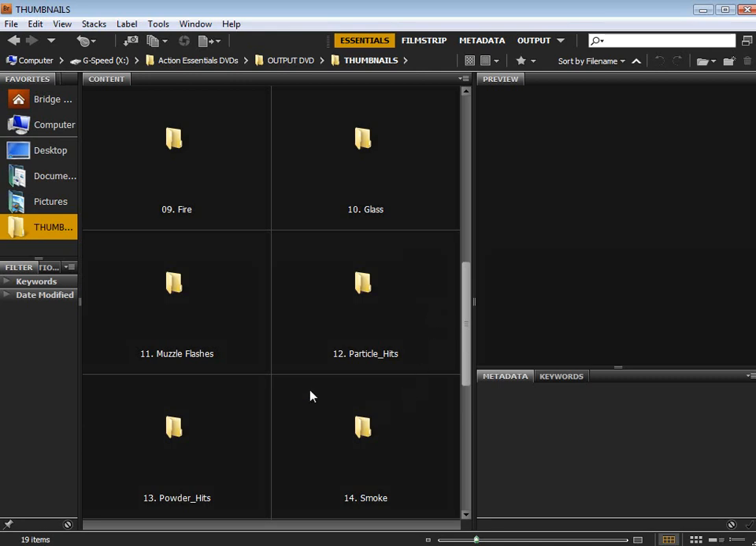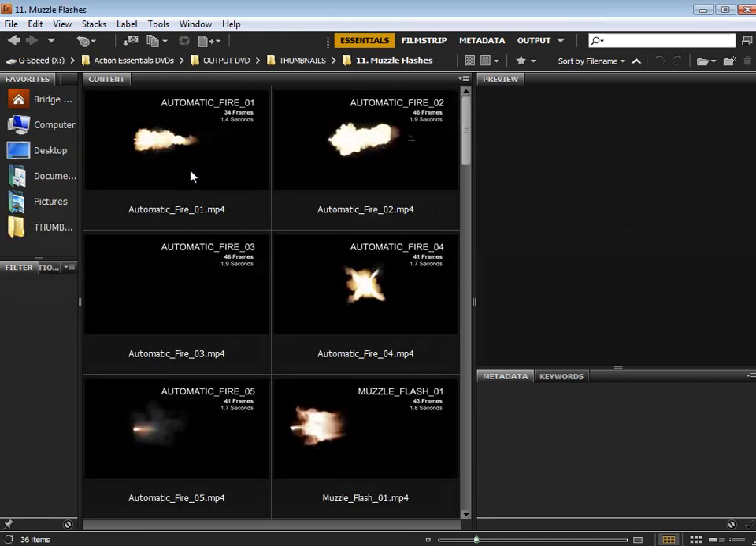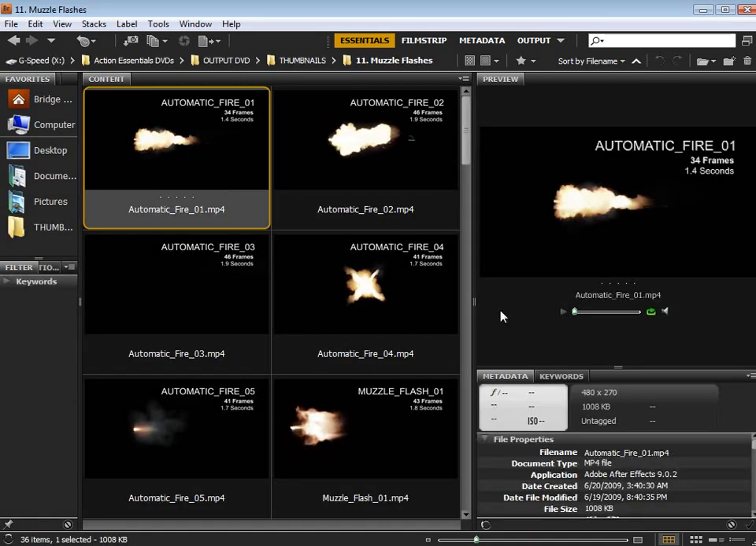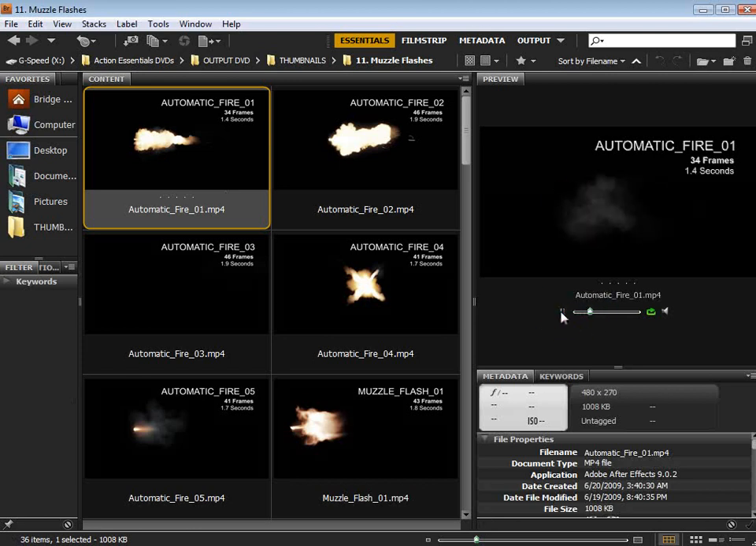And moving on, we've got muzzle flashes. You know what these are. These are for your guns. And we've got pre-set up automatic fire. It may be hard to see with the screen recording, but basically we set it up so that a few rounds are already grouped together so that you can get going a lot quicker.